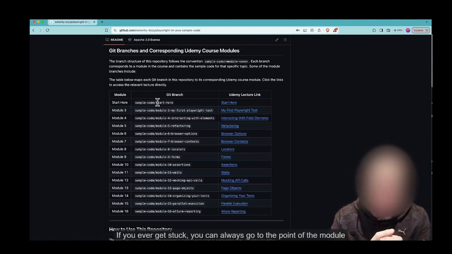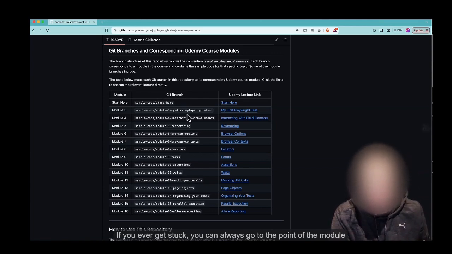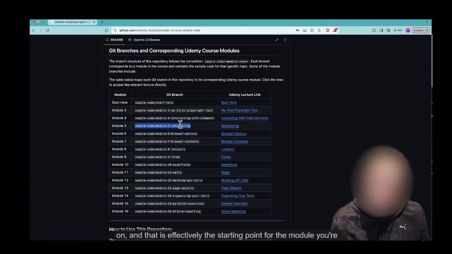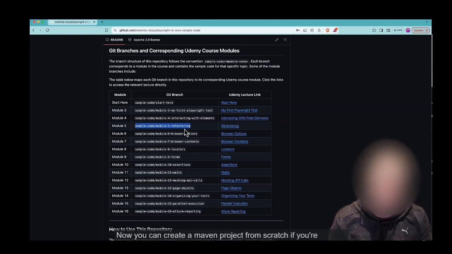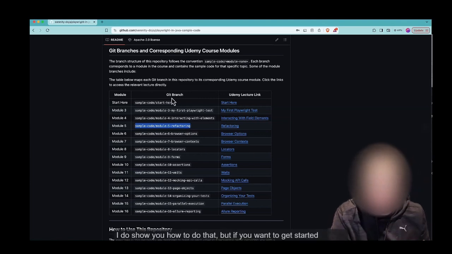If you ever get stuck, you can always go to the point of the module before the one you want to work on, and that is effectively the starting point for the module you're working on. Or if you want to see the solution, just head on over to the actual module for that, the branch for that module, and that will show you the sample code. Now you can create a Maven project from scratch if you're comfortable doing that and add the dependencies yourself. I do show you how to do that.